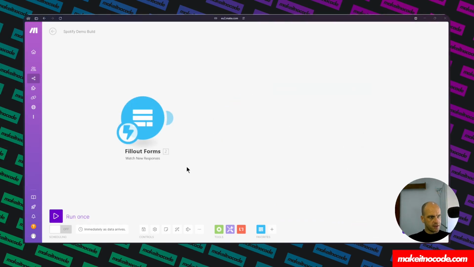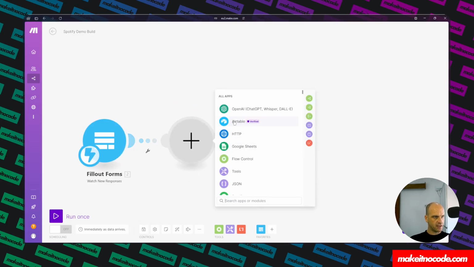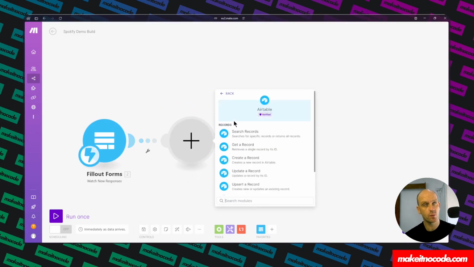So next we're going to add an Airtable module. So we want to get the information from our Airtable, because if you remember from the setup of the Airtable we're building, we had a formula to get the track ID just from the URL that we pasted in. So I want to search for a record.